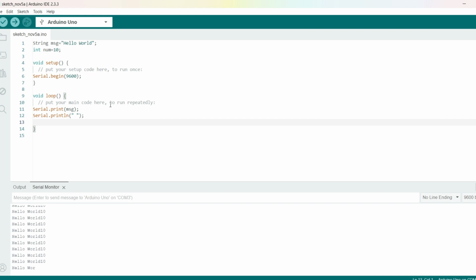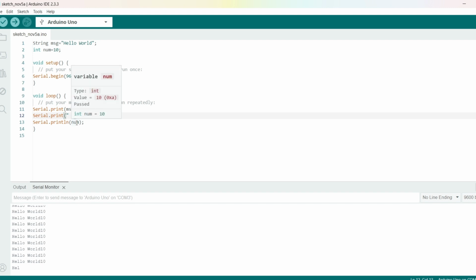I go down and let me make it print the number 10. That was just num, right? So num. So over here it prints the hello world. It comes on the same line. It also prints the space and it moves to the next line. I don't want it to move to the next line, so let me take the ln out. And then on the same line, after making the space, it also prints 10. Then it moves to the next line because of this ln, and then it restarts again.